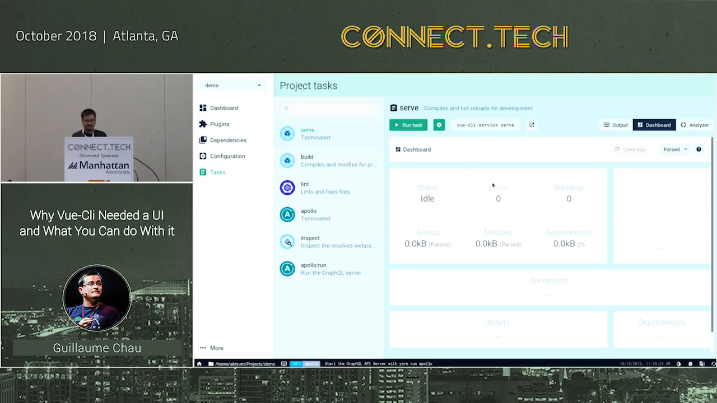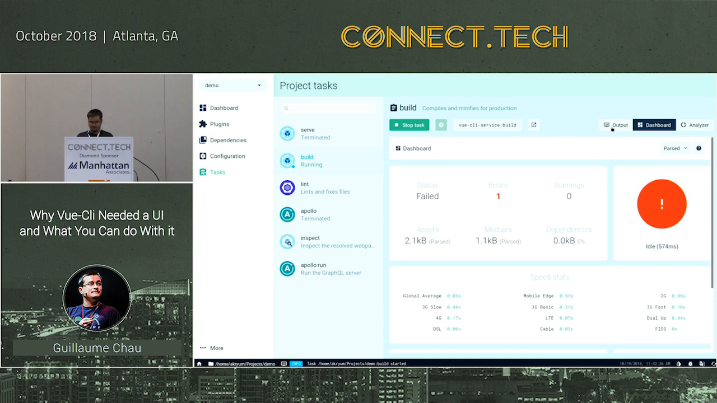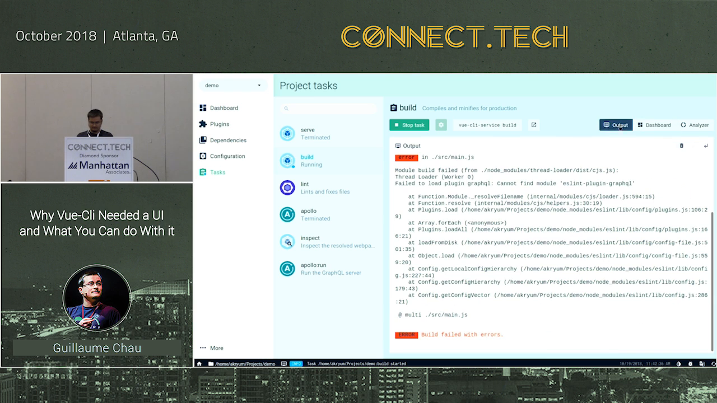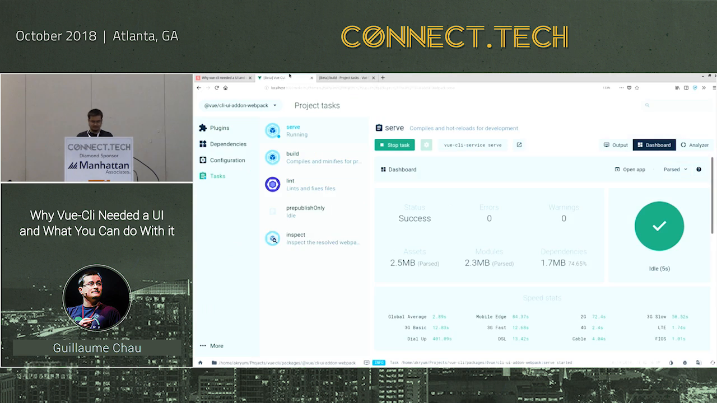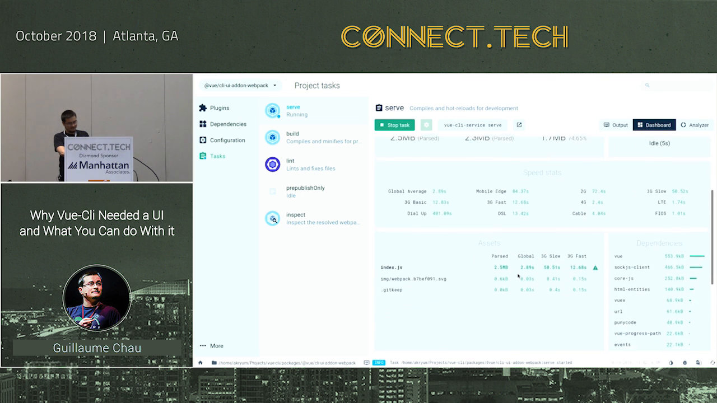So if you go to the serve task, you see that there is a Webpack dashboard included, which will show you a bunch of stats. So let's say we run the build one. Oh, error. Okay, I'll show it here. So I run it on a stable release. So you get a bunch of stats.